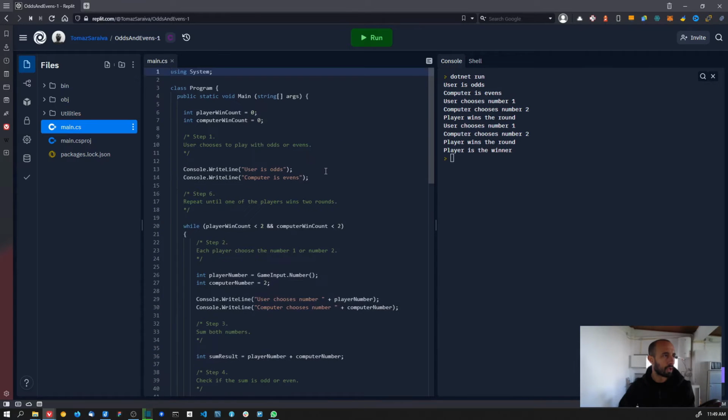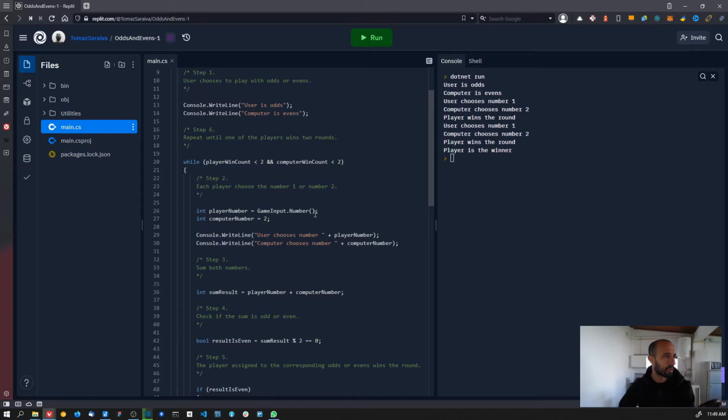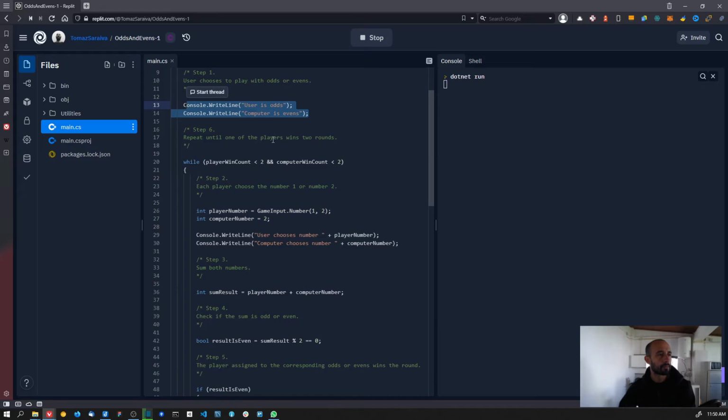So basically what we can do here is use the game input, and in this case, we can just give a list of numbers, which is number 1 and number 2, basically the valid numbers that we are accepting as valid input from the player. So now, if we run the code, you will see that it will print these two messages.